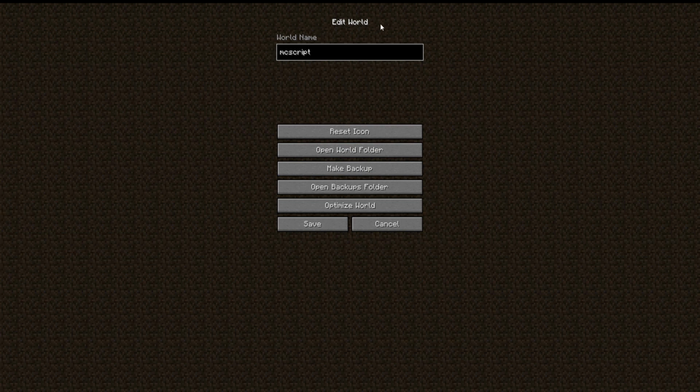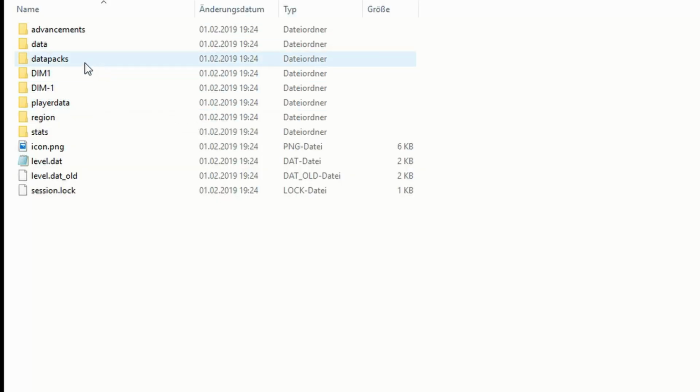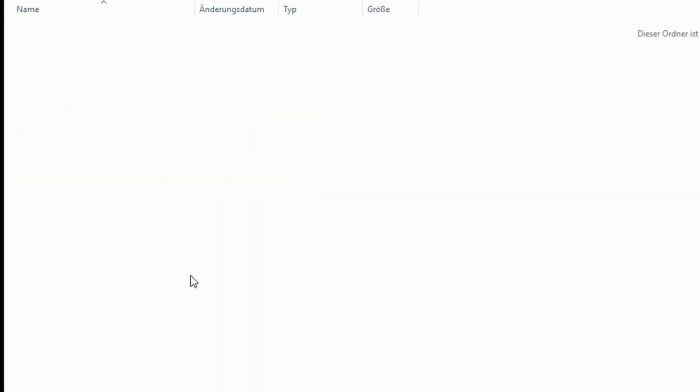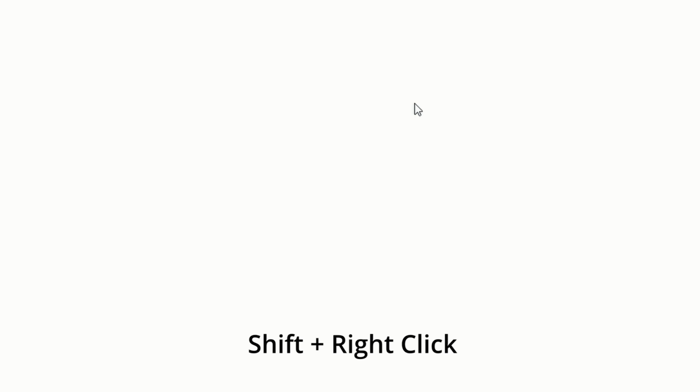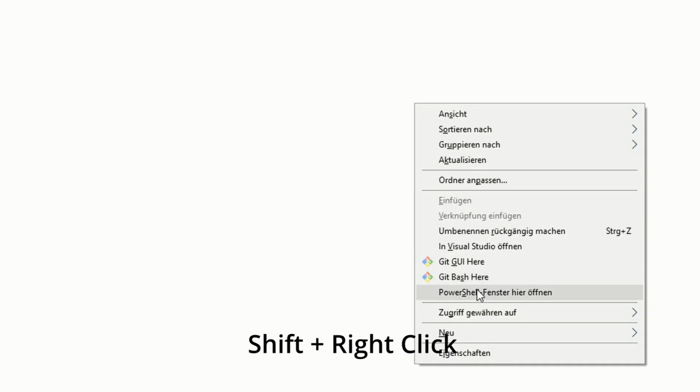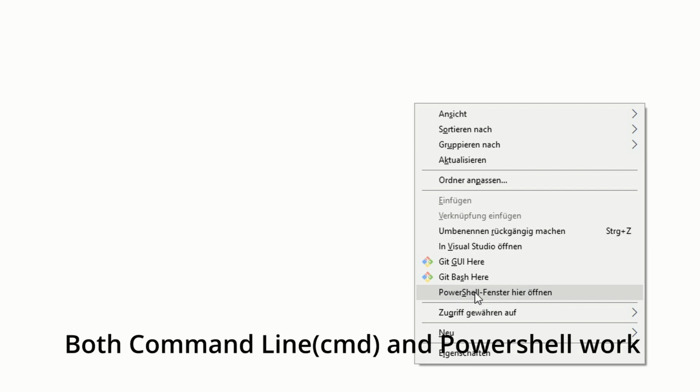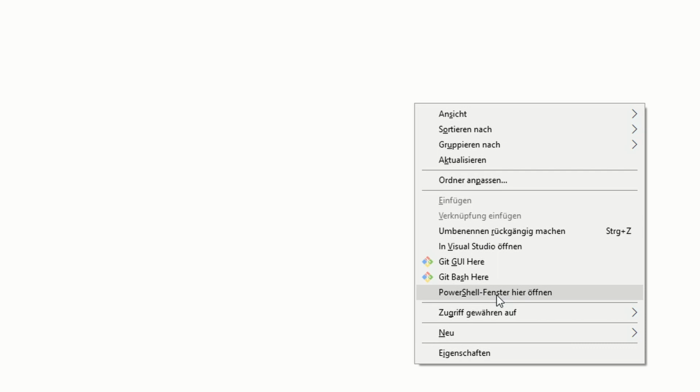So once we're in the Edit World menu, we click just Open World Folder. And inside this world folder we have another folder called Data Packs. And this is where we create our new data pack soon. Let's open our terminal in the Data Packs folder. You do that by holding the Shift key and the right mouse button. And there's the option Open PowerShell window or Open CMD right here. We'll use PowerShell, and that looks similar to this right here. This is the command line interface, and we are currently in the Data Packs folder.